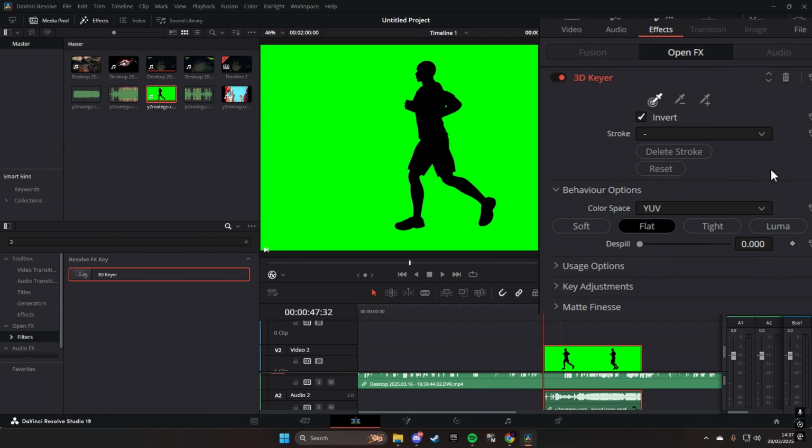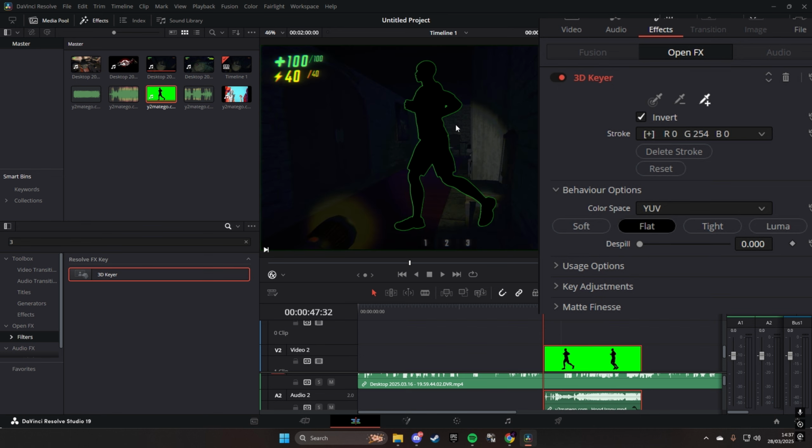And now it will automatically take you to the Effects in the Inspector tab, where the 3D keyer will be seen. The next thing you want to do is you need to click on the little eyedrop with the plus and click on the green parts of the video. You may have noticed that there's still a green outline around our little man here. Do not worry, simply go to where it says despill and crank it all the way up to remove the green edges.